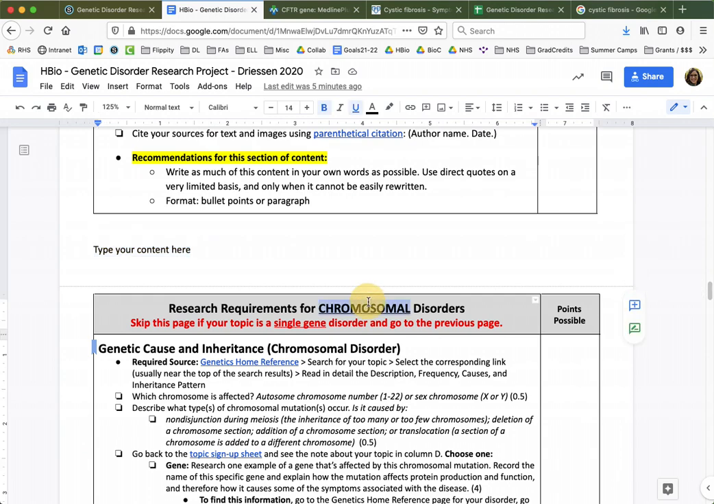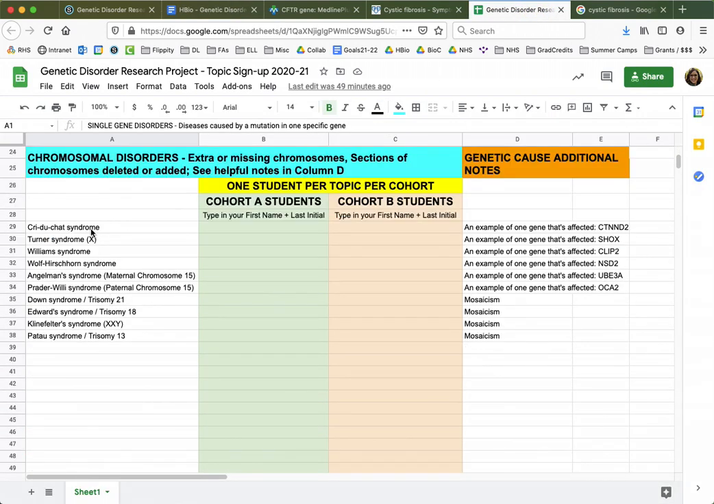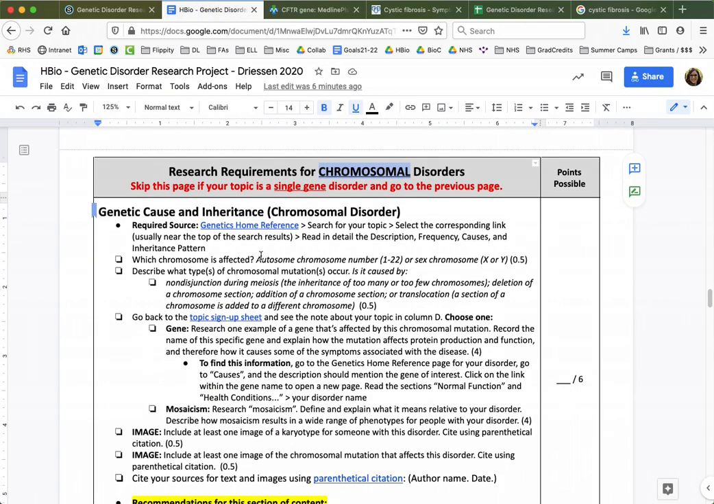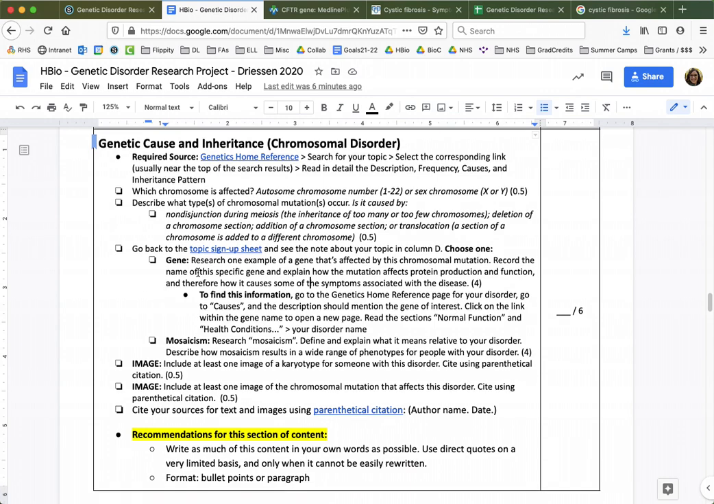Now, if you are the chromosomal disorder group, which means you're one of these topics below, you'll have this additional information here to guide your research. If this is you, you will still use the same website, but you'll be looking for some other information. You'll still be looking for, well, what is the chromosome affected? Is it chromosome 4 or is it the X or Y chromosome? What caused this mutation? Is it because of a mutation during meiosis or a translocation, where part of a chromosome broke off? And then you will again look for more information about a specific gene that is associated with this disorder.